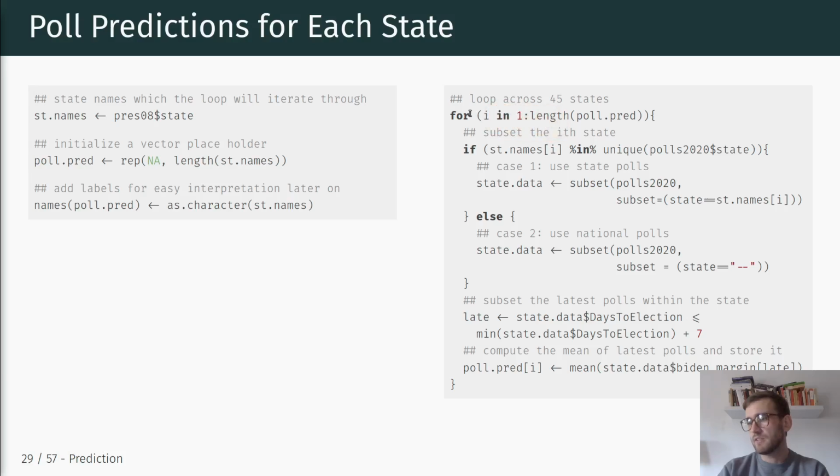So the loop starts with our counter i, from 1 up to the length of poll.pred, so that's up to 51. So the 45 here is inaccurate. It would be 51. And then we need two if conditions, because we have two different cases, right? One, we have the 45 states for which we have state polls, so we want to compute the polling average for those states. Or for the remaining 6 states, or 5 states plus DC, we want to use the national polls as a proxy, right? So that's an if condition.